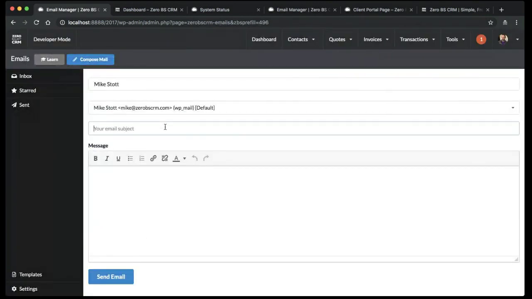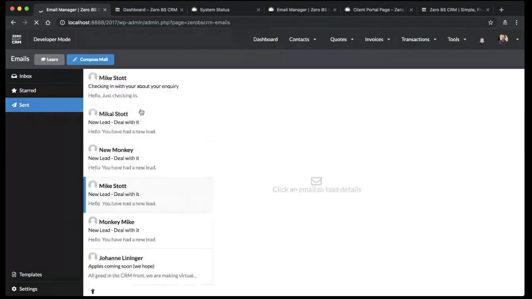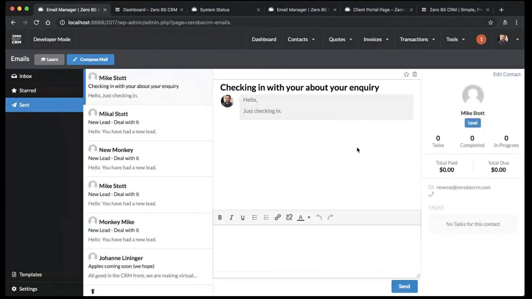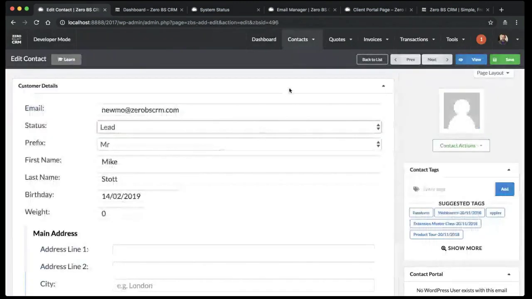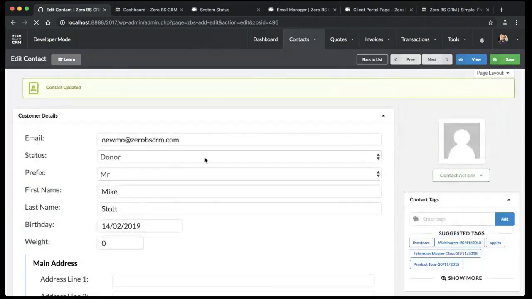Then it'll pop up in the email area, and I can write: checking in with you about your inquiry. Hello, just checking in. And send. So again, you'll see the contact will still stay as a lead. Once it's been sent, your process might be to change that person's status. Say you had a status called emailed, then you change that person to the emailed status, and then you move on to the next contact and send them an email, and so on.